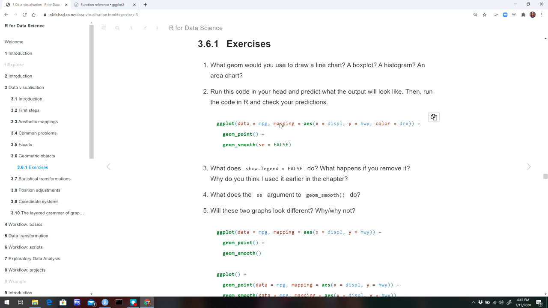Our next exercise was to run this code in your head and predict what it will look like. I'm going to use the mpg data, the x is displacement, the y is highway, the color is the drive, and then I'm going to add points. So the points will be colored by drive. Then I'm going to add a geom smooth line to that where se is false. Now, the question is, will there be one line or 3 lines? This mapping is going to carry through to the geom since I did not overwrite it. So I would think I would have 3 lines where the color is dependent on the drive. Let's see if that was correct.